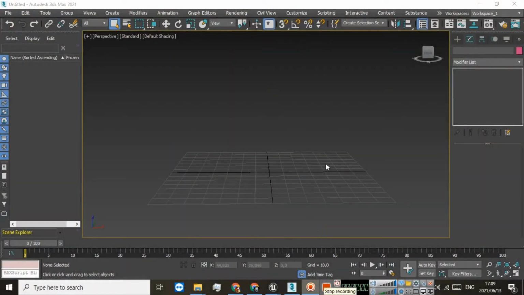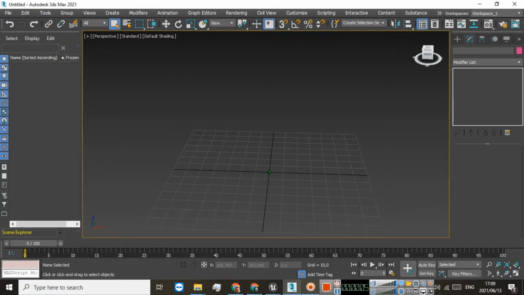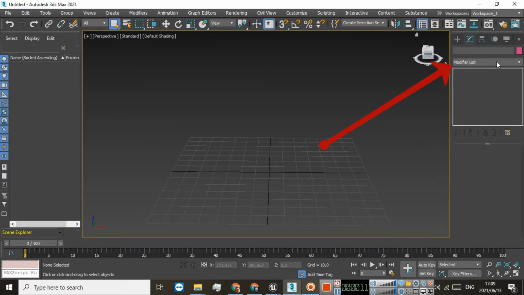Okay guys, welcome. Today we're going to learn how to add modifiers onto our models. This is very simple. It's just adding a modifier through this little drop down list I've got here. Let me just maximize the screen.